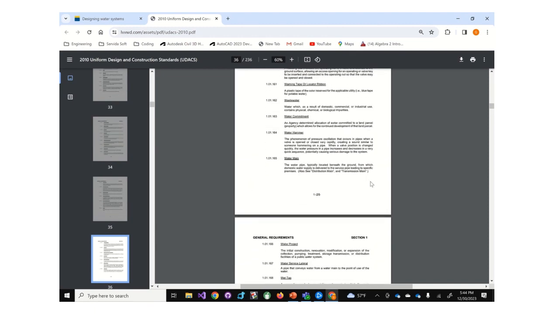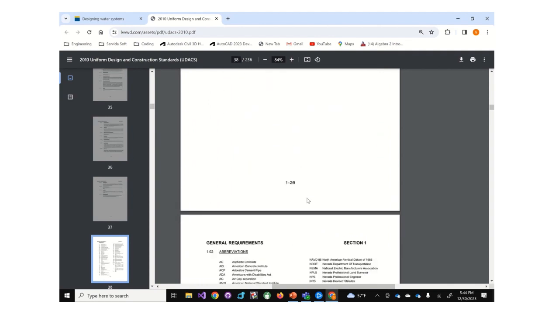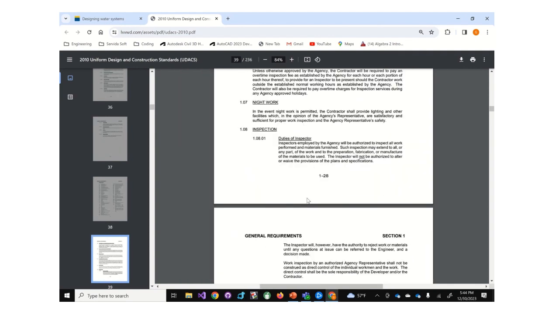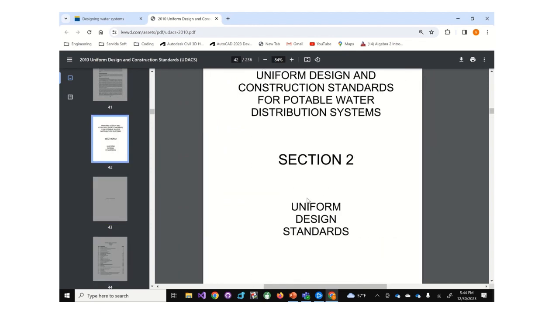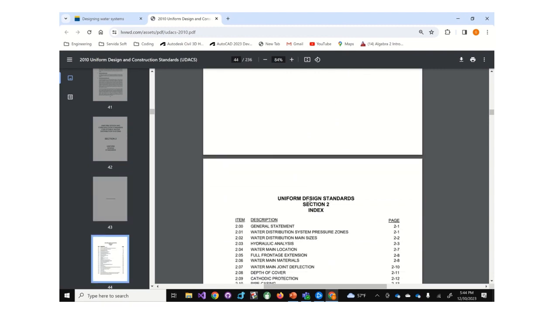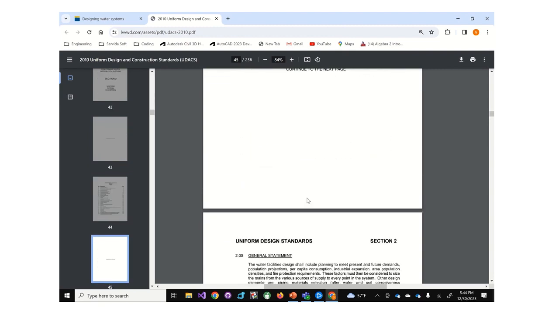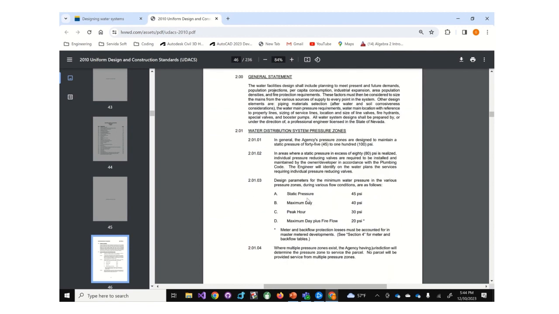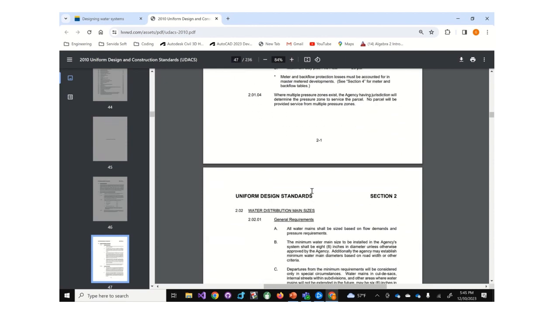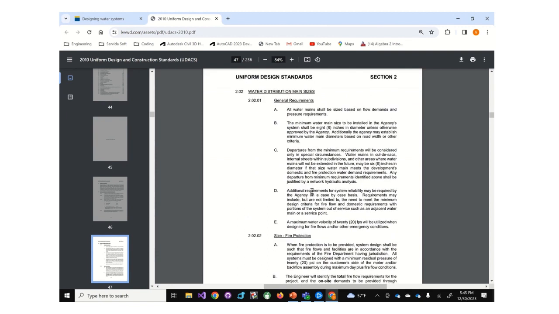If you keep scrolling, and I'm gonna zoom in, you can see there's design standards. This is more for an engineer. We reference this a lot, the design standards. So general statement, pressure zones. These are all engineering things, civil engineer things. Let's look at this. So, for example, it says water distribution main size.